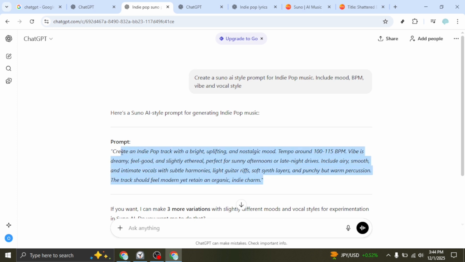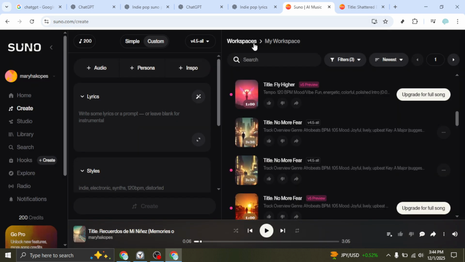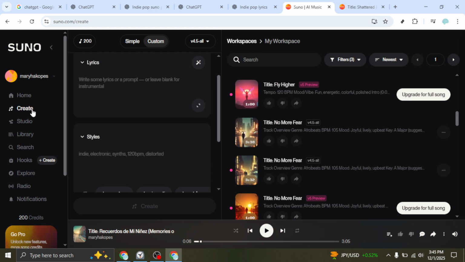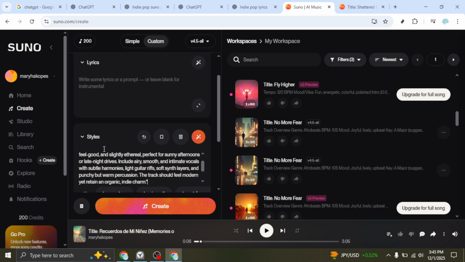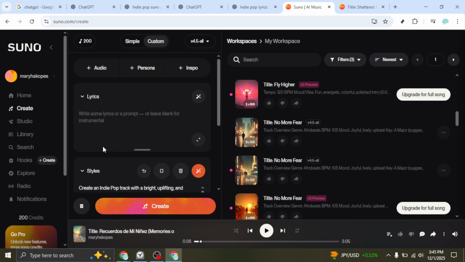When the result appears, highlight the entire style prompt and copy it to your clipboard. On Windows, press Ctrl+C. On a Mac, press Command+C. Now switch over to Suno. From the main page, click Create to start a new track. In the Styles field, paste the prompt you just copied. This gives Suno a clear creative direction, from overall feel to tempo and vocal character, which helps it generate something that sounds cohesive and on genre.